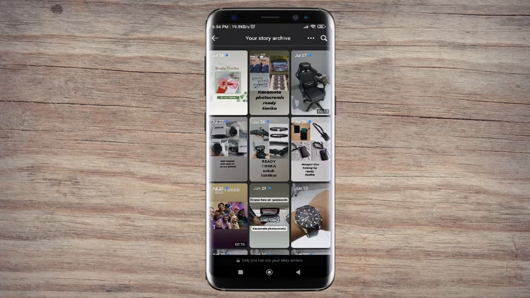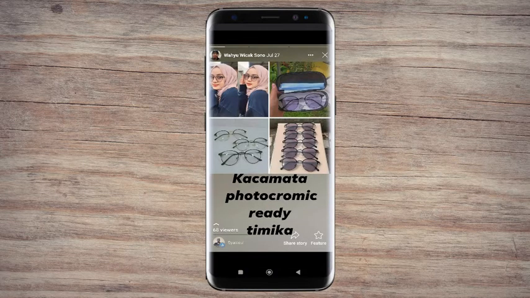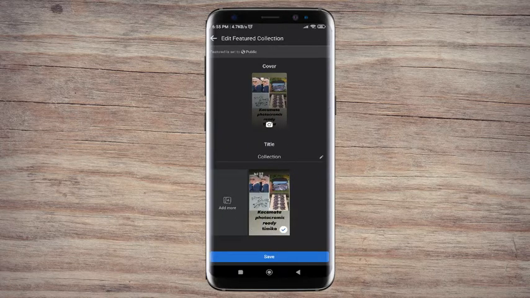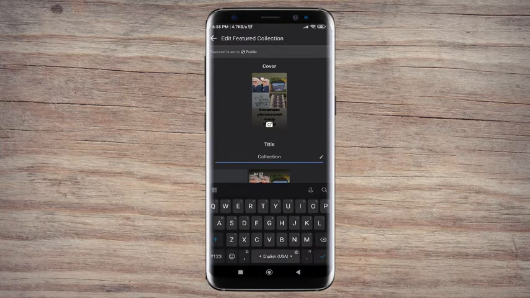Step 4. Choose one of the stories that will be made a highlight or collection. Step 5. Click the features icon at the bottom right. Step 6. You can rename the collection according to the theme of your story.